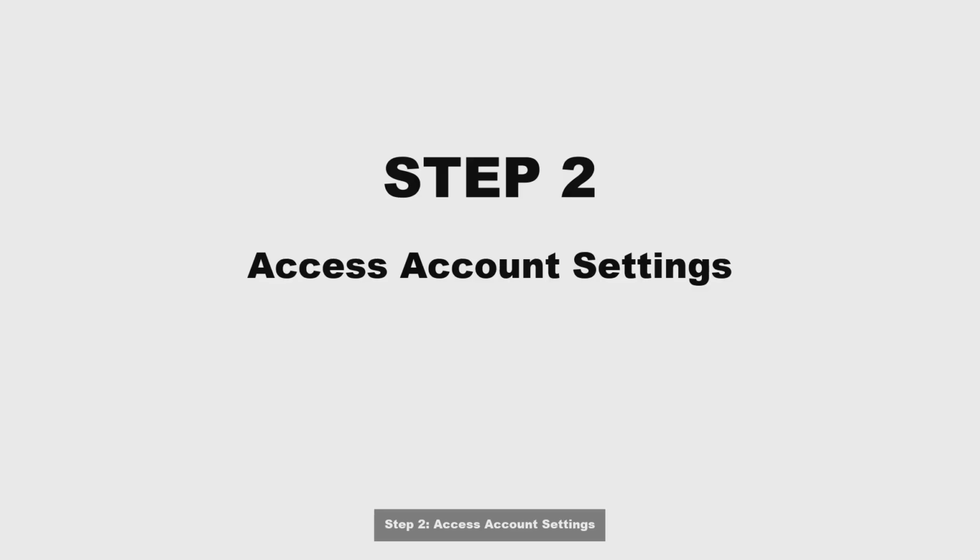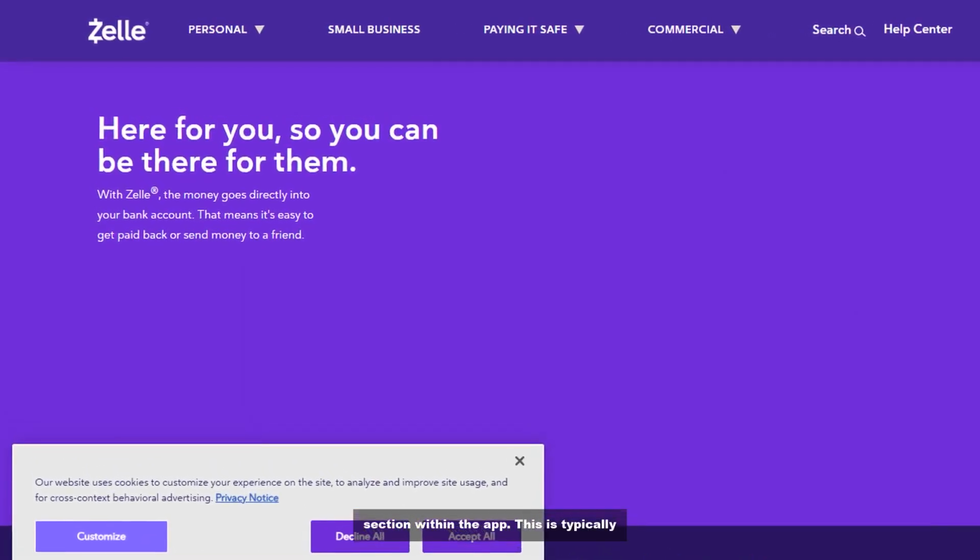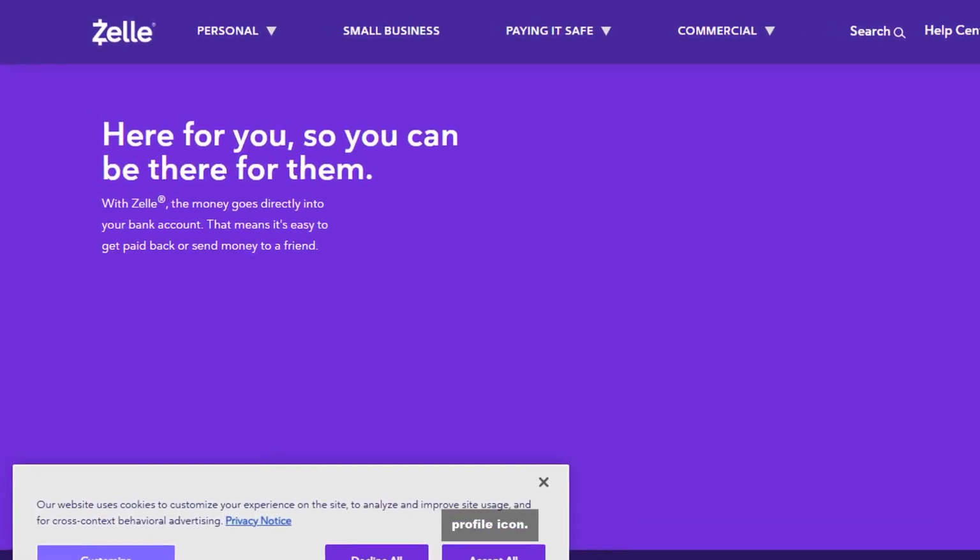Step 2. Access account settings. Navigate to the account settings or profile section within the app. This is typically found in the menu or by tapping on your profile icon.